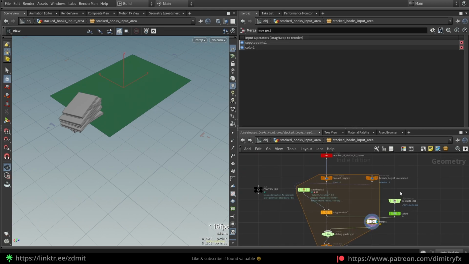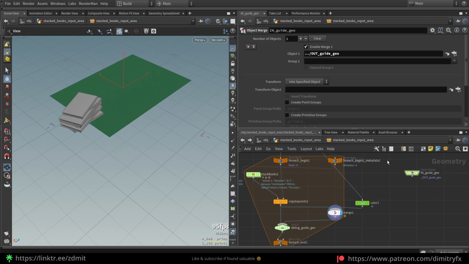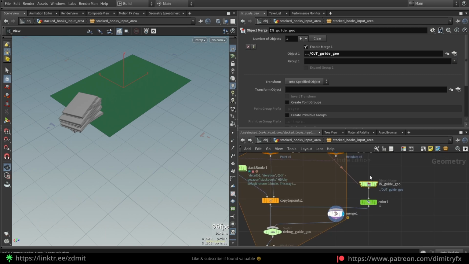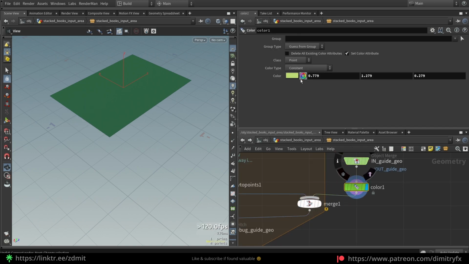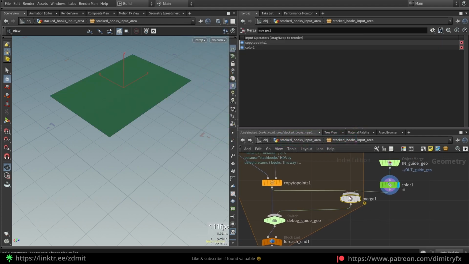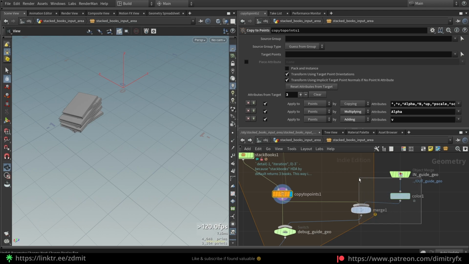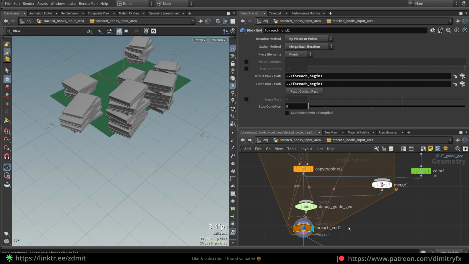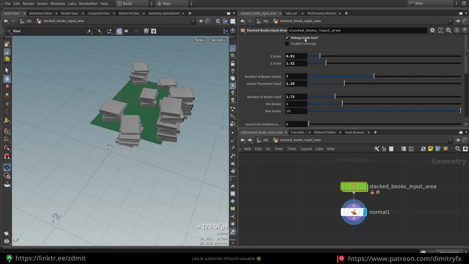And what I have done here is I have used the object merge. So instead of doing something like this, which is not really pretty looking, I have used an object merge to reference this null. Then I have added a color. You can use whatever color you like. And then you need to merge books with the guided geometry. And this is the result. And this is how you can create this debug plane here.